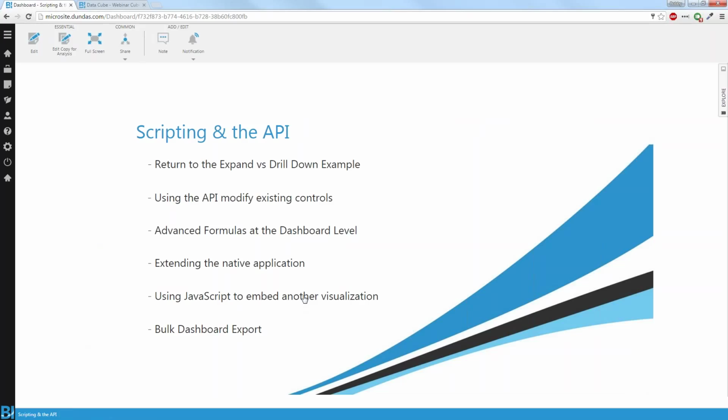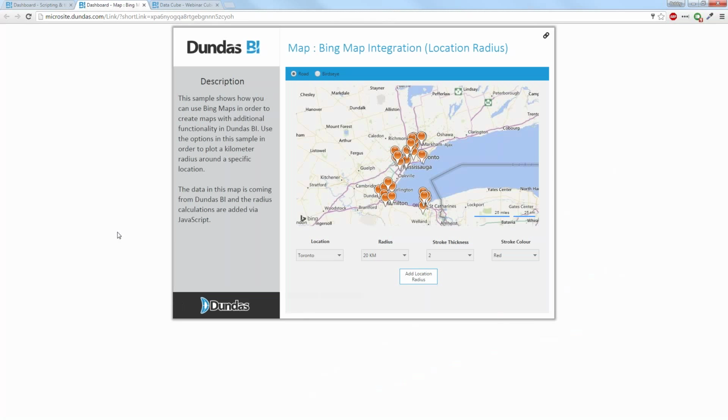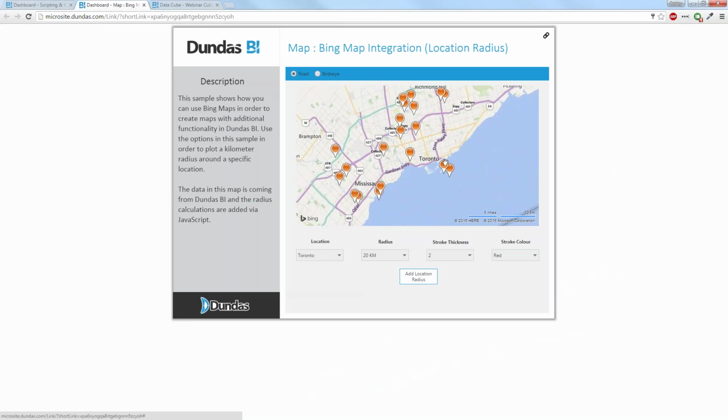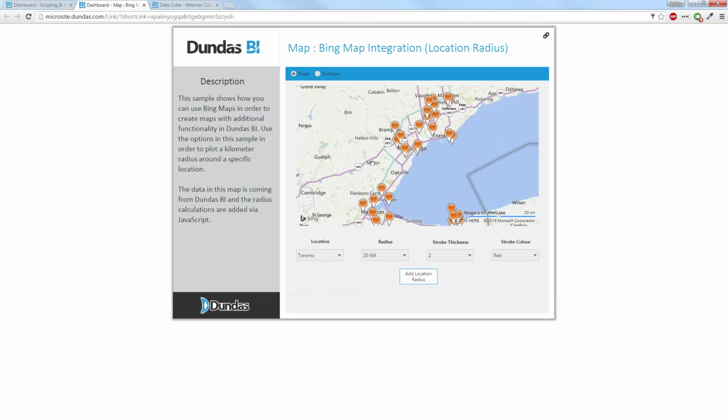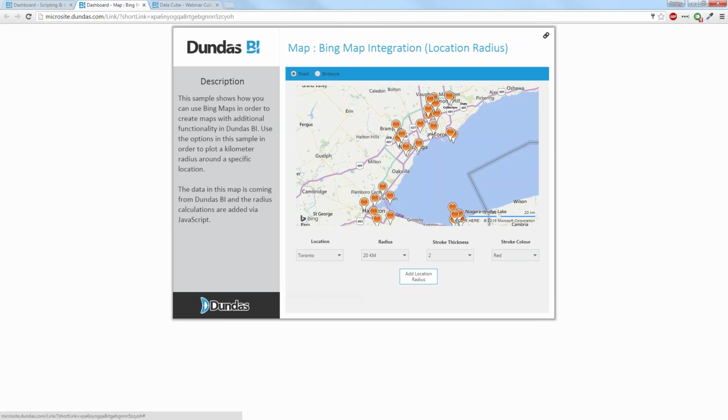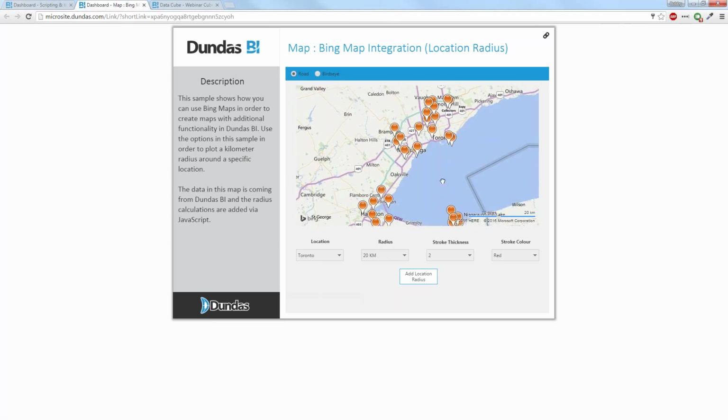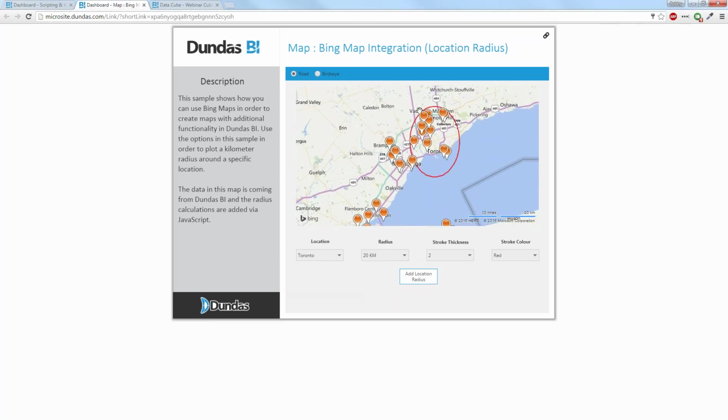All right, so utilizing JavaScript to embed another visualization. We do have maps within Dundas BI, but I mean, Google and Bing Maps do a really good job of their maps, and sometimes you want to see really, really granular views. So what we've done here is we've actually got data inside of Dundas BI that we're passing into the Bing API to generate this map. So all of these points are latitude and longitude points coming from Dundas BI. And you can even do cool things like make drawings on the actual map itself. This is just another way that you could even leverage other tools within Dundas BI to enhance the user's experience even further.